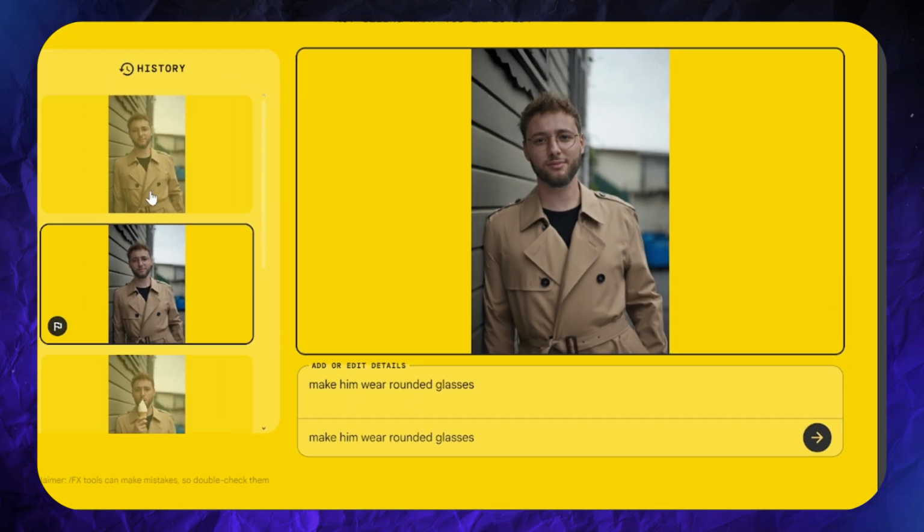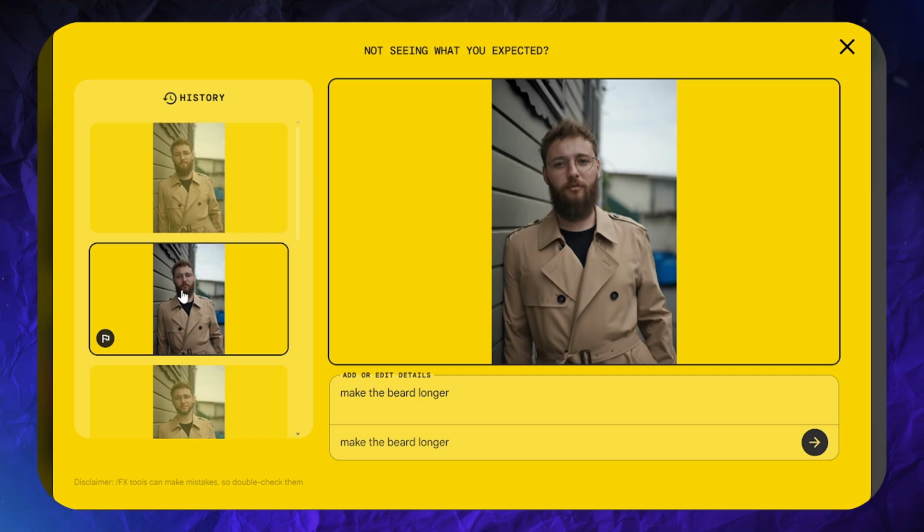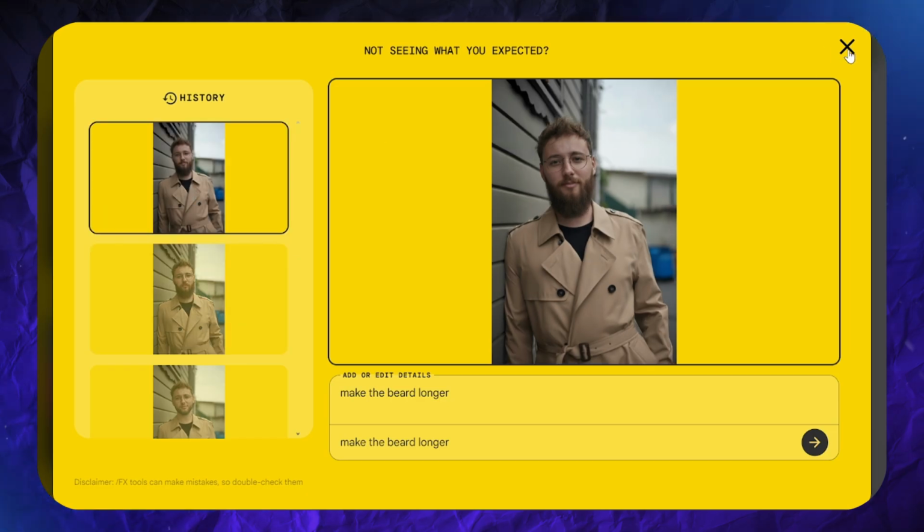This time I'll add rounded glasses. Both variations look almost identical, and now I'll make his beard longer. Such a type of subject image edit will affect the generated images because I changed the face of the character this time.